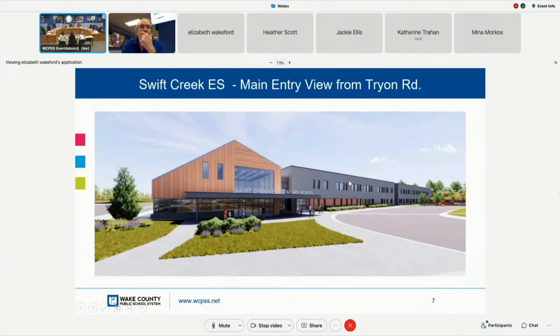This view of the front entrance from Tryon Road shows a very friendly facade with warm, simple materials and a scale appropriate for our smallest students. Transparency into the media center and the main entrances creates curiosity and invites engagement. This transparency also affords good visibility for staff and administration, facilitating eyes on the street. So again, a security measure.